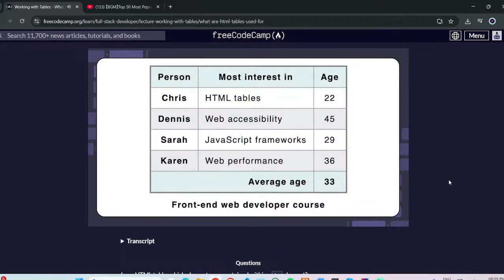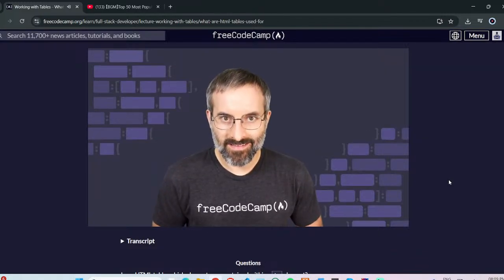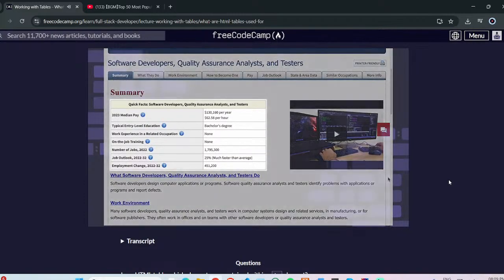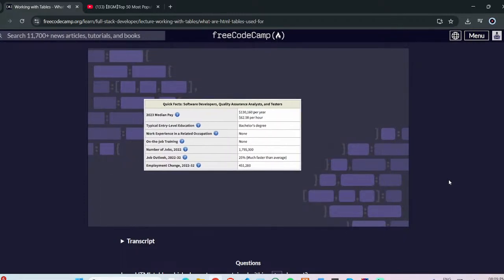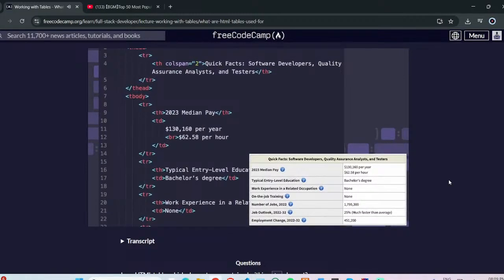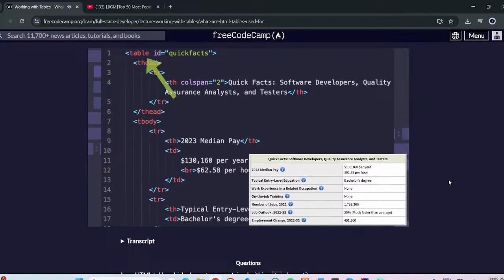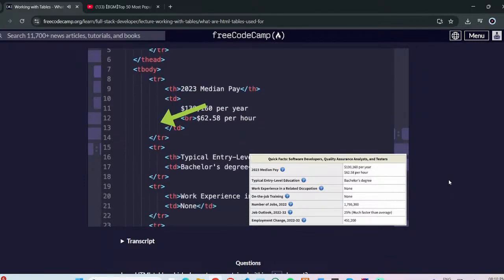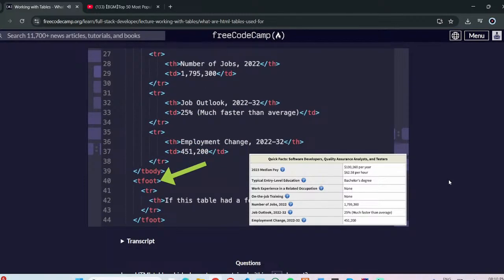Tables are one of the earliest ways devs had for displaying data in a browser, way back in the 1990s. Here's a table from the US Bureau of Labor Statistics. And here's the code used to create this table. As you can see, there's a main table element with an ID set to quickfacts. Inside it, the table has a table head element, thead, table body element, tbody, and a table foot element, tfoot.